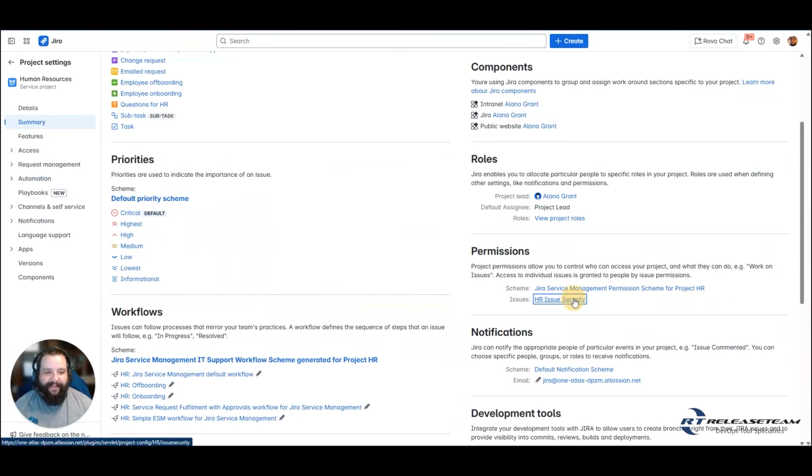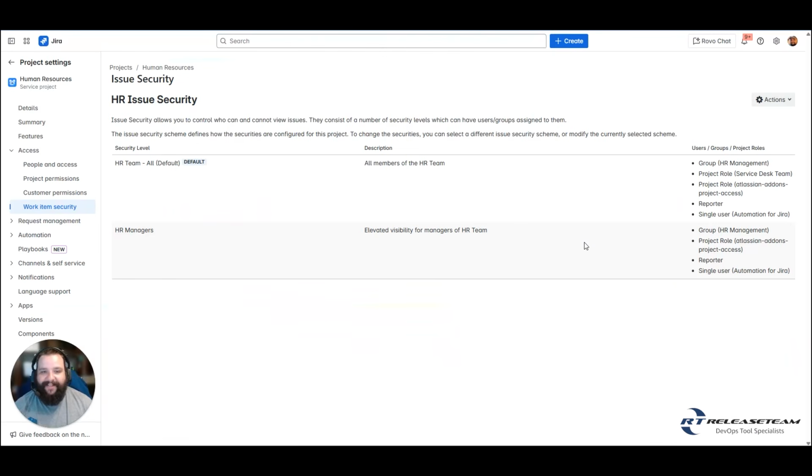So let's go ahead and go back to our summary and look at our issue security for our HR project. A perfect project to have issue security set up. So you'll see here we've got two different levels on our security level. We have our HR team and we have our HR managers. In here, we included a description of what each one of these security levels are. So here we have the HR team is all members. The HR managers is the elevated visibility for managers of HR team. And then it's going to show you who resides in each one of those security levels.